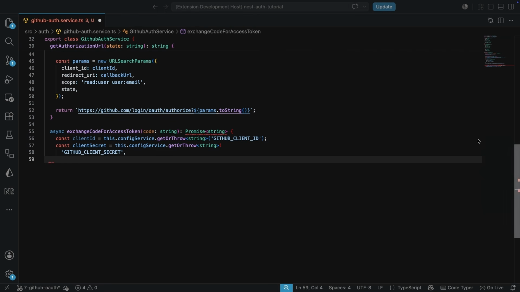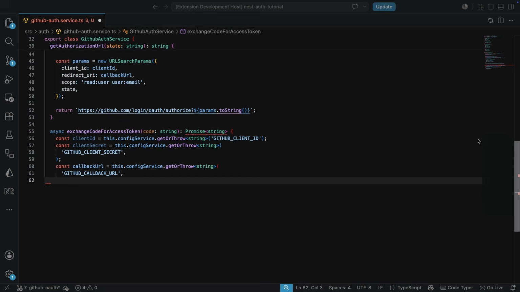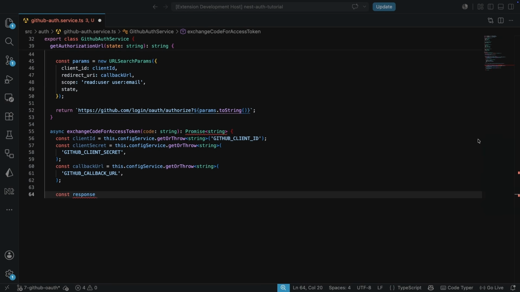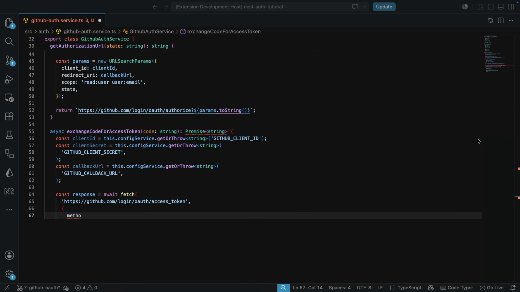Let's also retrieve the callback URL so that we can use fetch and redirect. So we're going to have the callback URL. This is going to be the config service.get or throw the string and with the key of GitHub callback URL. So then we're going to make use of fetch to get a response. So const response is equals to await fetch, and the URL is the github.com/login/OAuth/access_token.